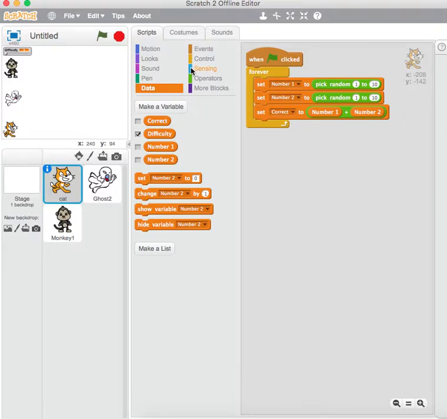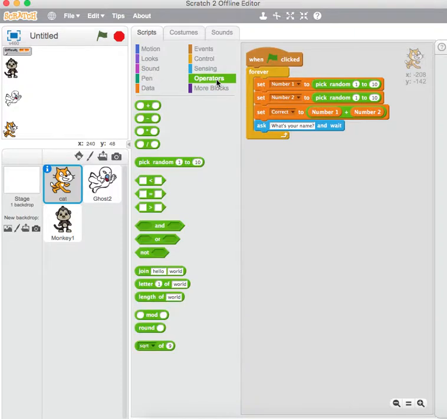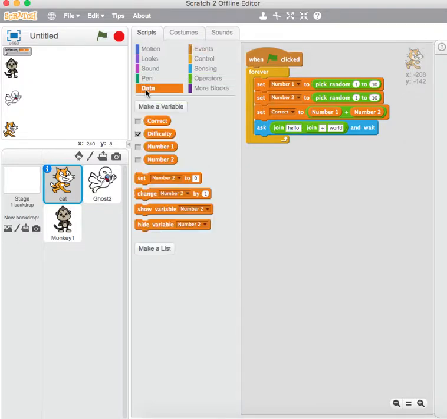After that, I'm going to go into sensing, and obviously the cat has to ask the problem. So I'm going to put the ask block here, and I'm going to ask and join hello world, but that's not it. We're going to be joining this one too, because we have a sign here, and this is the center one. So you can obviously change it to addition, subtraction, multiplication, or division, but we're doing addition for this one. So you put the addition sign, and you're going to put this to number 1 and number 2 from our variables.